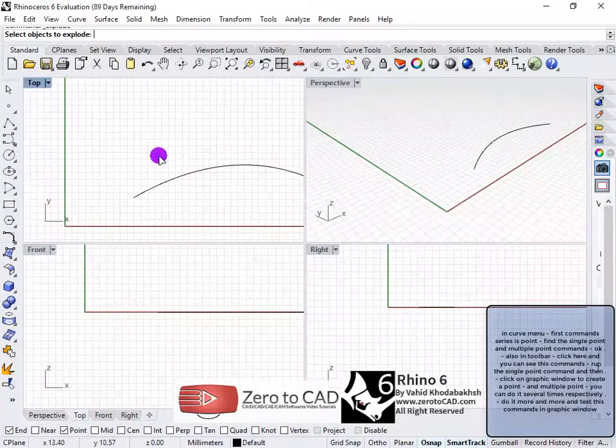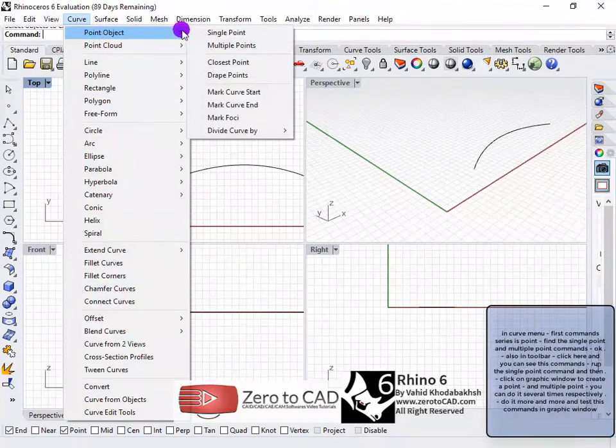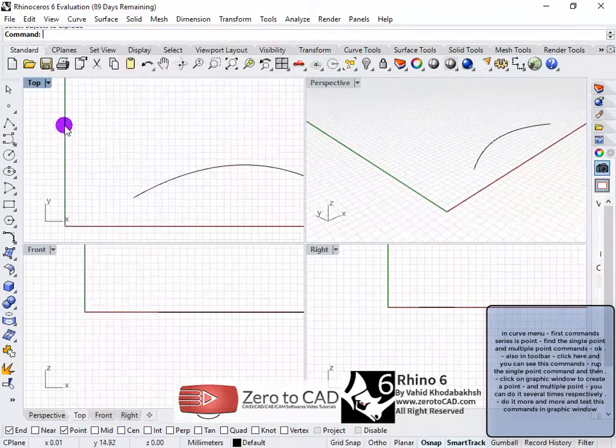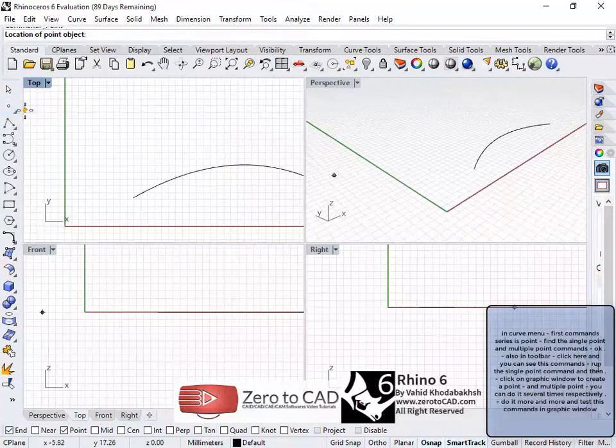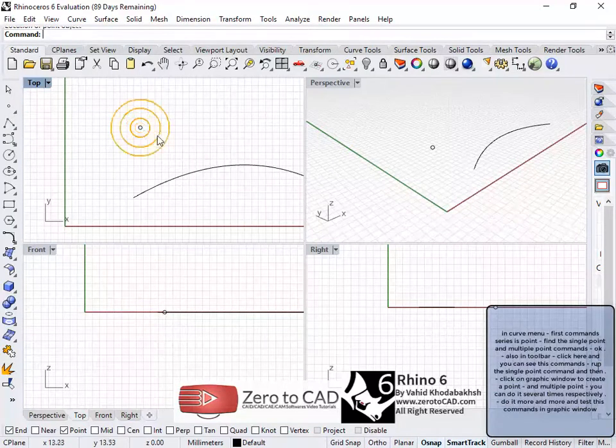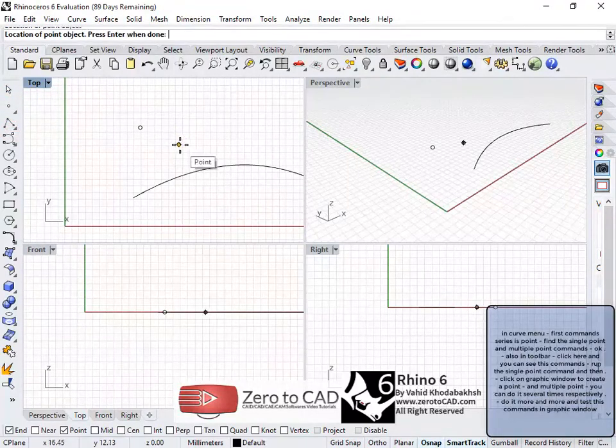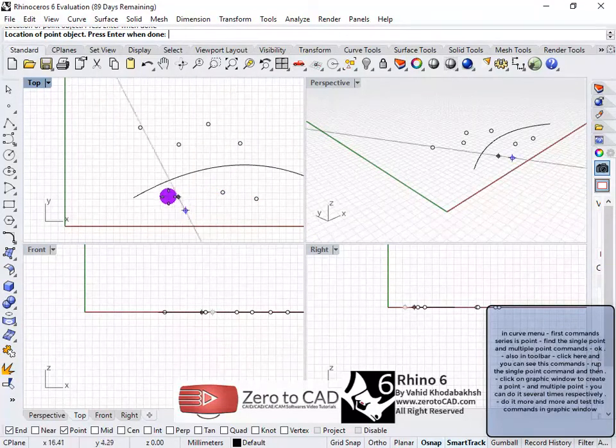In the Curve menu, the first command series is Point. Find the single point and multiple point commands. Also in the toolbar, click here and you can see these commands. Run the single point command and then click on the graphic window to create a point. With multiple point, you can do it several times respectively. Do it more and test these commands in the graphic window.